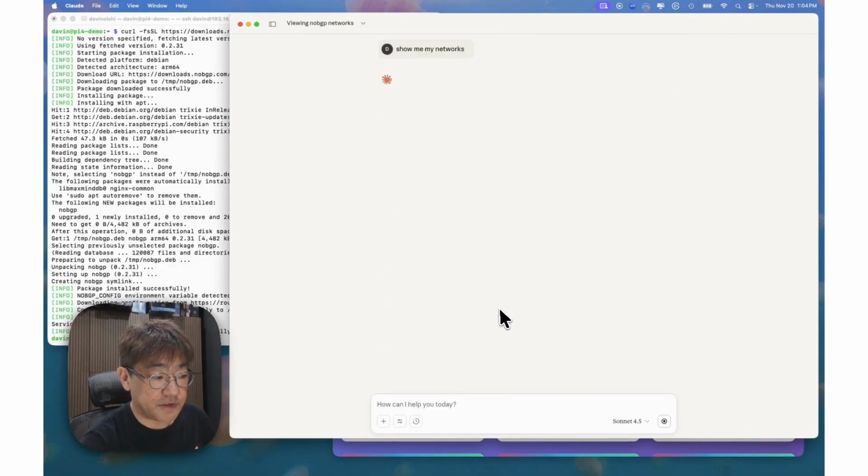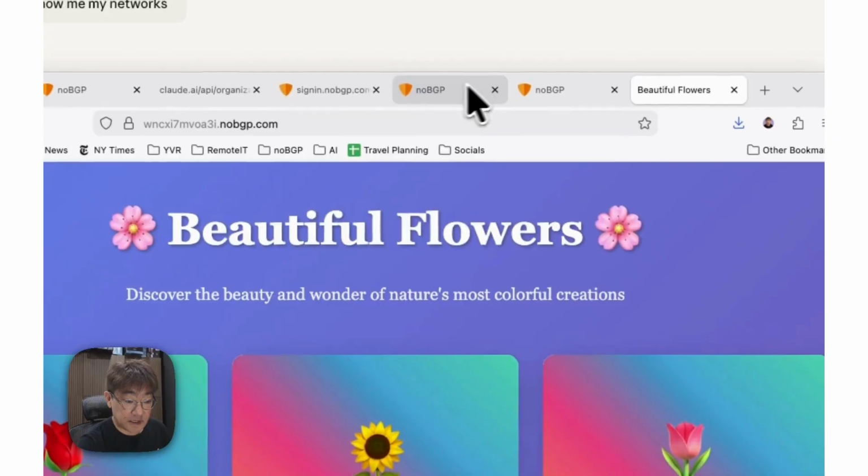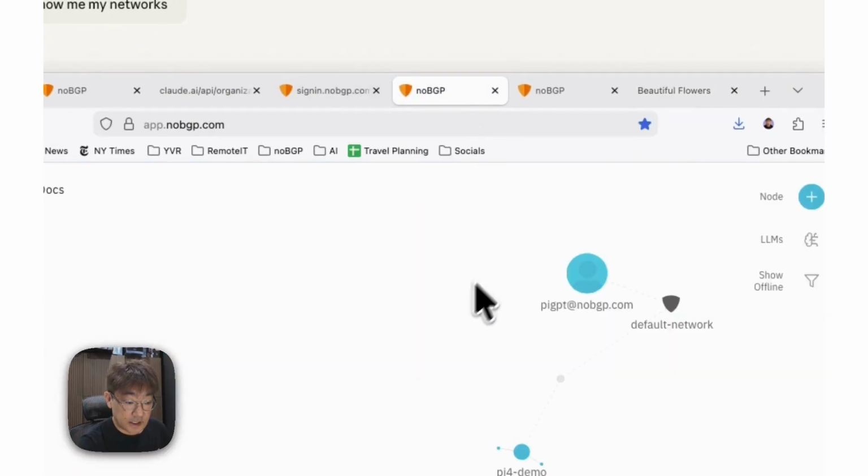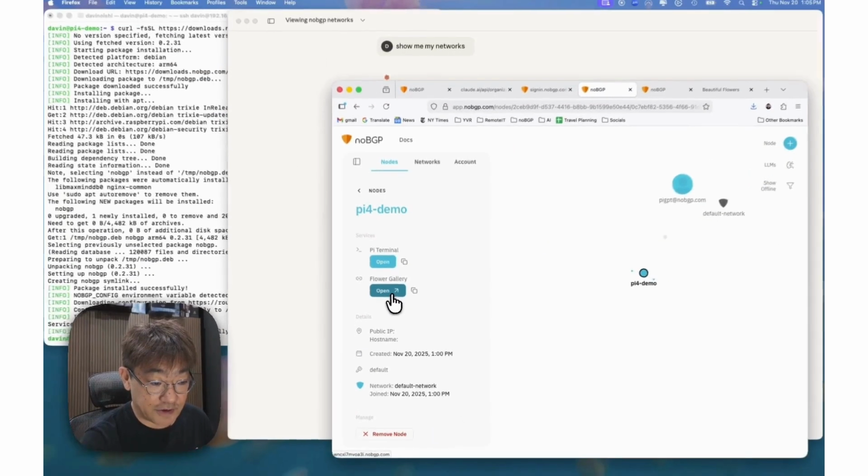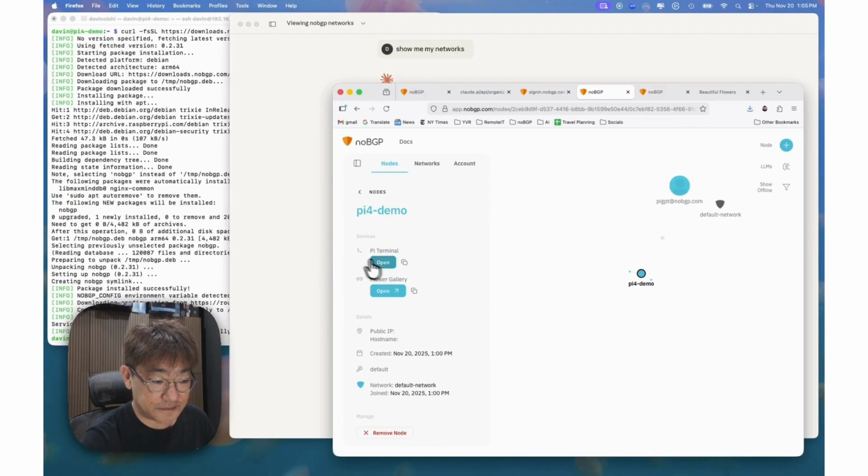that same prompt we've used a couple times now. It should also list the two services that I'm sharing. I can actually see the same thing if I go into this and I click the Pi. I should have a flower gallery URL and the Pi terminal.